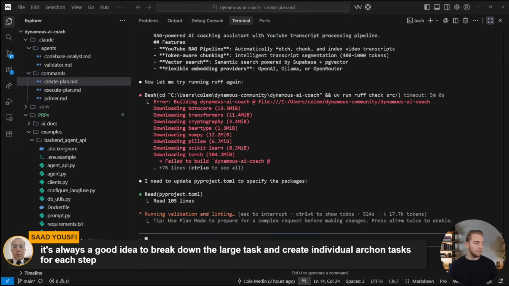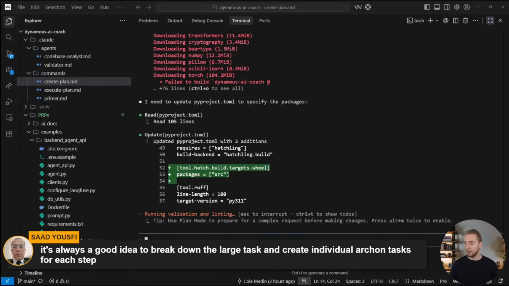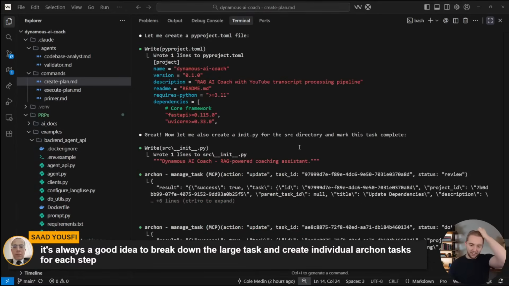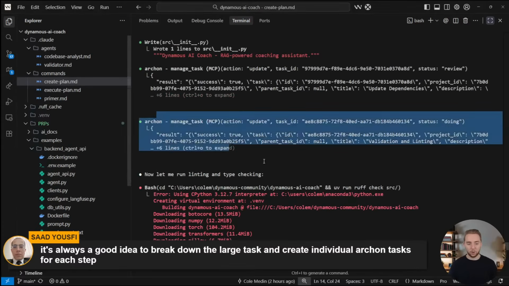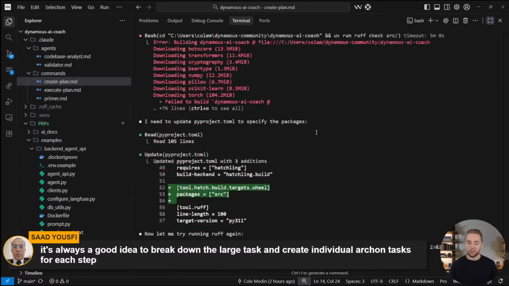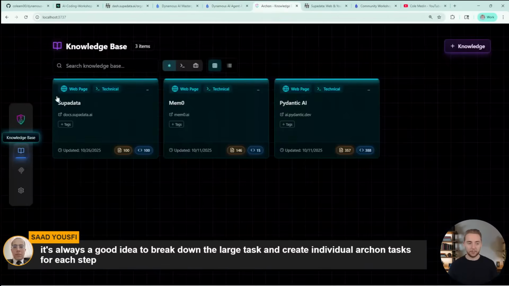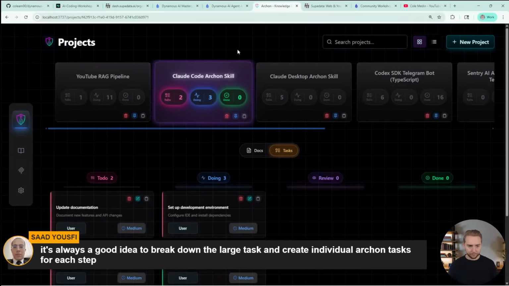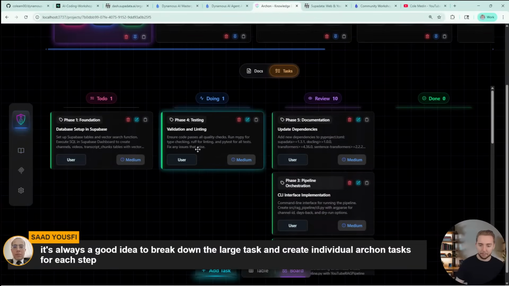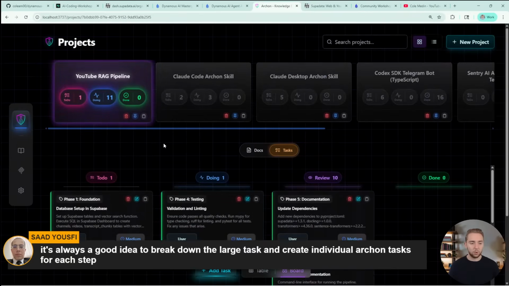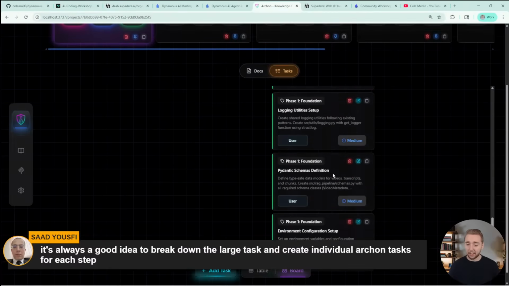It's always a good idea to break down large tasks and create individual Archon tasks for each step. 100%. Yeah, and actually let me show my Archon, because I don't know if you guys were watching the logs as I was talking, but we're using the Archon MCP server to create a project and tasks for our pipeline here. So let me go into projects. We have our YouTube RAG pipeline, and take a look at that. It created 12 tasks in total, and it's actually already almost done.